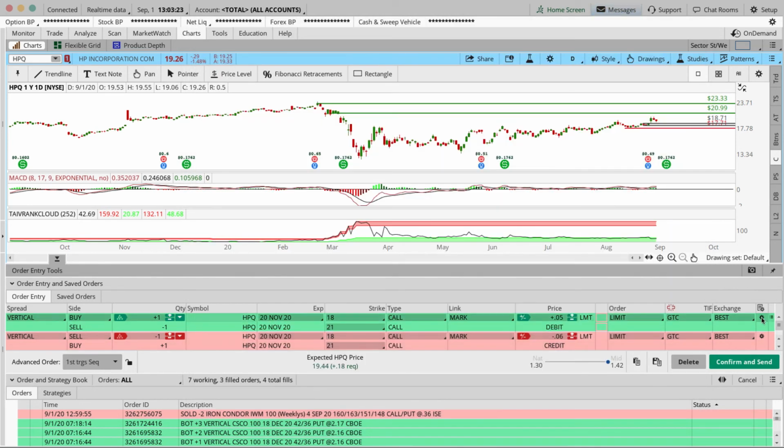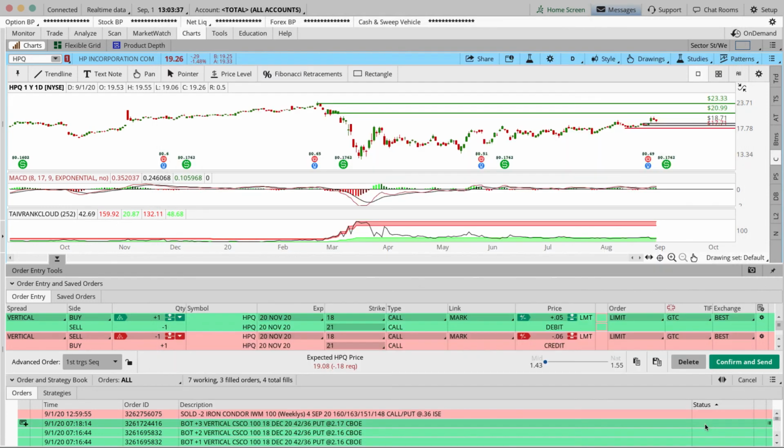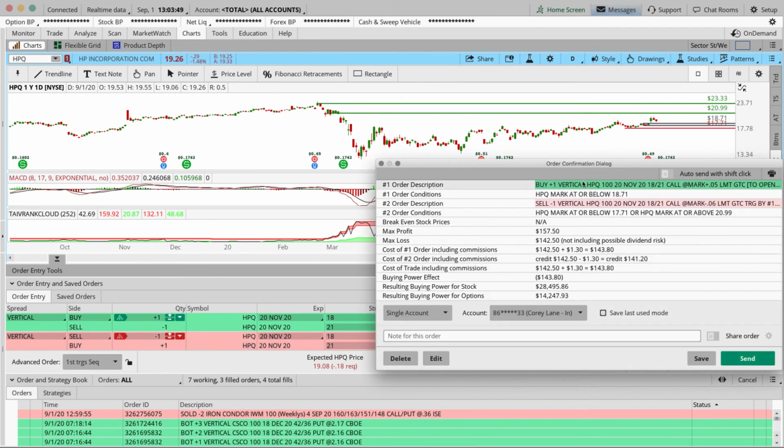Where we want to buy, if we really want to get our order filled, we have to be willing to pay, in this case, a nickel above the mid price in order to buy. So anytime you're buying, you offset upward, you add pennies. Anytime you're selling, you decrease or remove pennies, and you say, I'm willing to go 6 cents below the mid price to sell this position and get out. And so what this now allows us to do is go ahead and confirm and send.